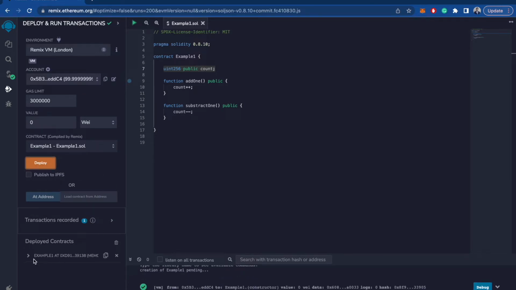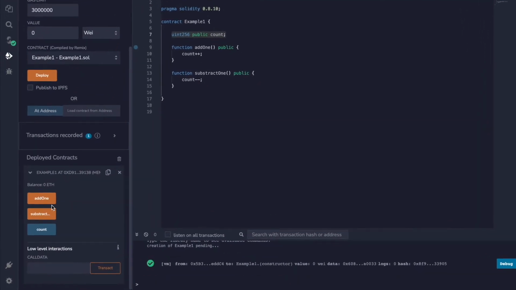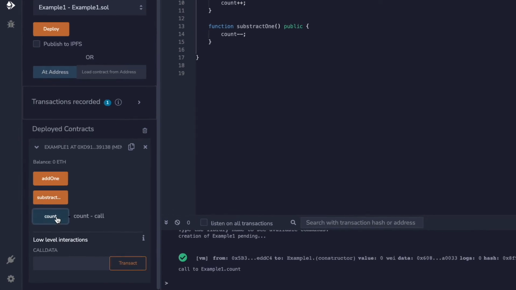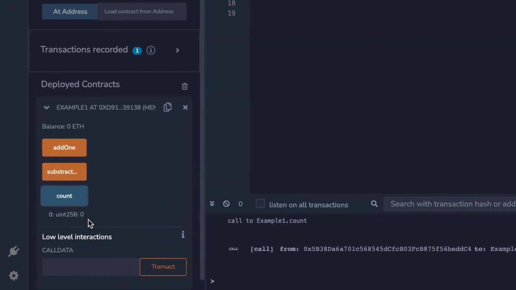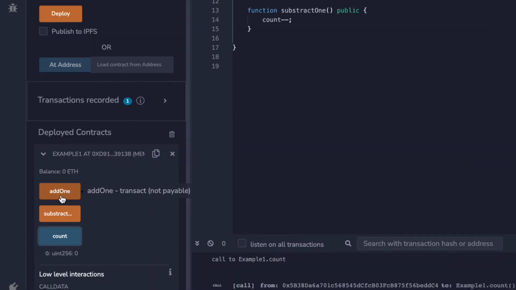Once we deploy the smart contract, we will see this tab here. We can click on, for example, count. This will show us the value of count at this moment. The default value for numeric values is 0, so that's why we see 0 here. But if we want to add 1, we can click on the option add1, which is our function.